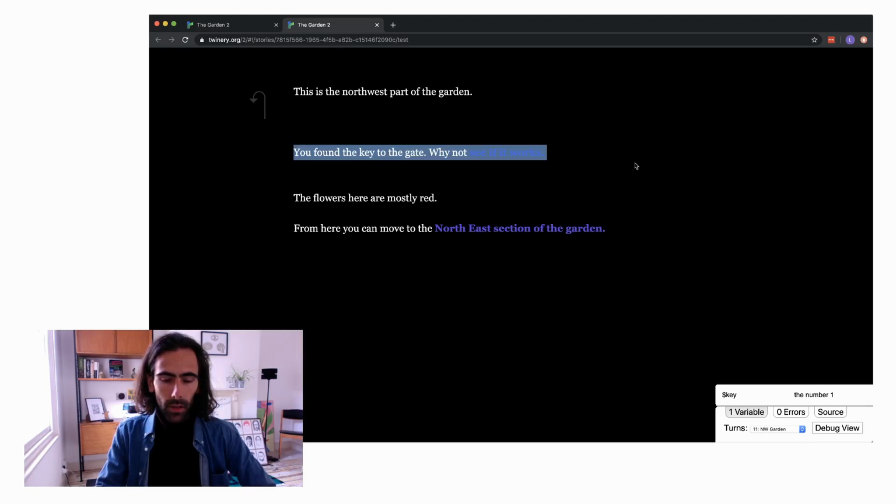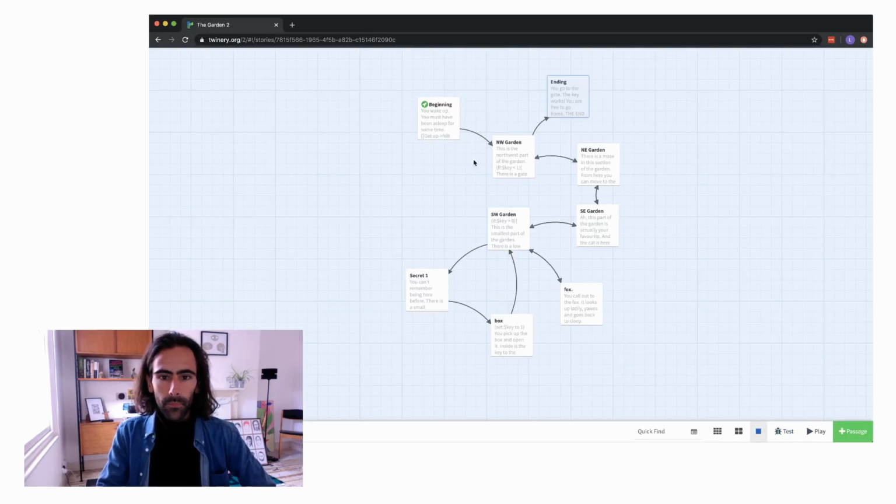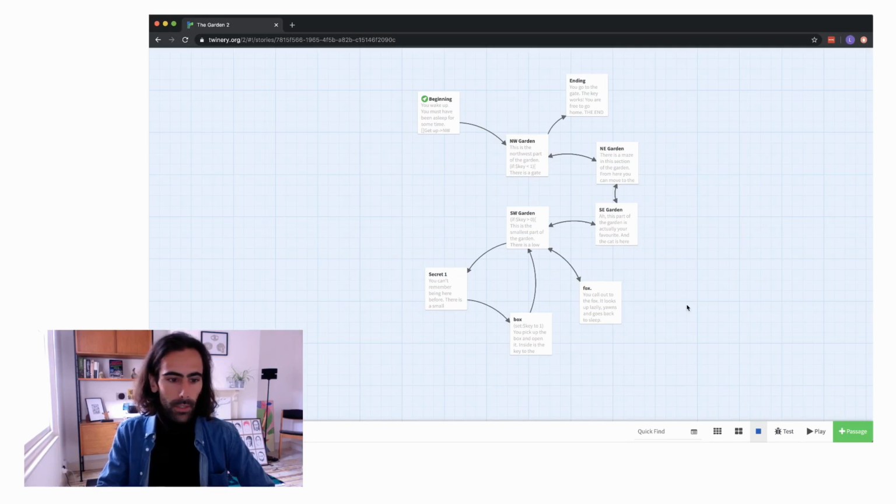Now we have a garden, our gate text. You find the key to the gate, see if it works. You go to the gate, key works, you need to go. The end. And that's it, there's no more options there. So that is very, very quickly how you can build a basic game.